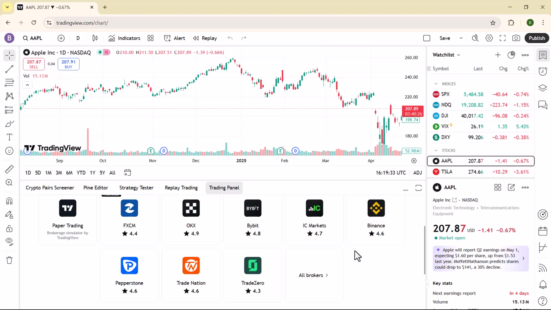Now it's important to note that while you can log in with your MT4 and MT5 accounts, trading functionality is currently not supported for these accounts directly within TradingView. So, if you're looking to actively trade, here's what you can do instead.